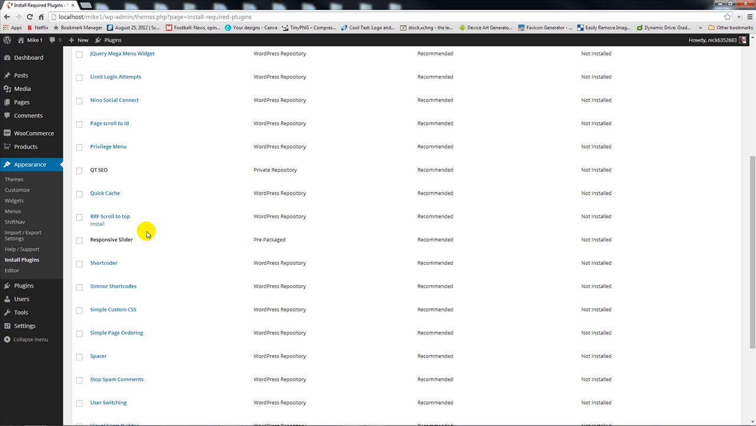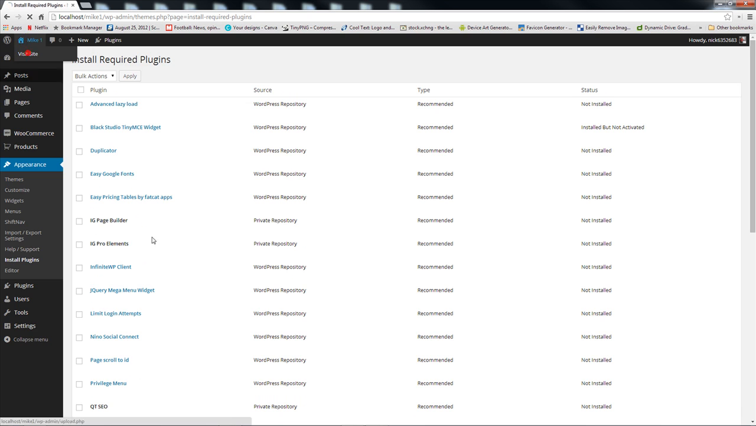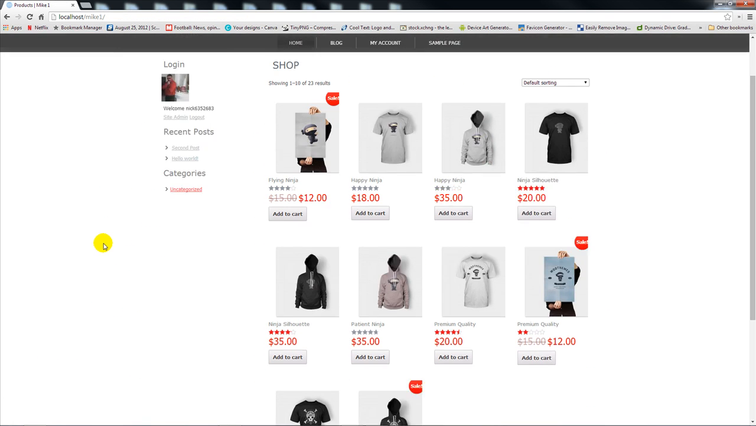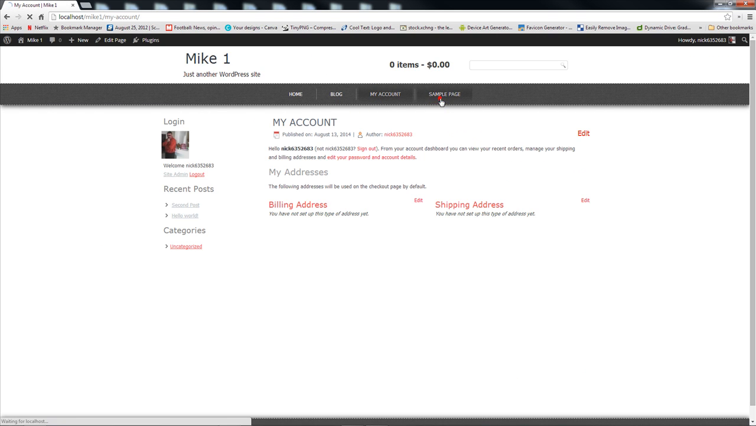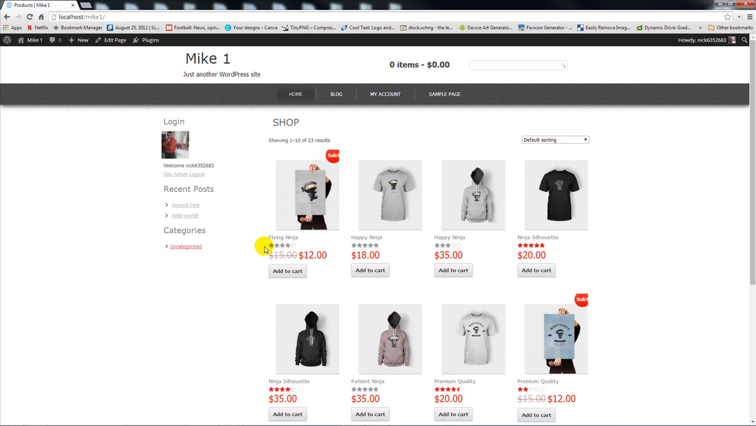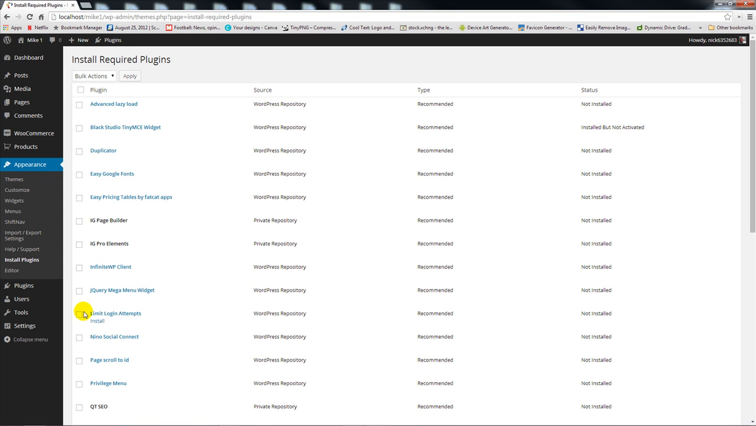So let's do that really quickly. If I go to the website, this is what I have, and the way the theme is coded, by default, the slider is going to be shown only in the home page. Right now there is no slider because the plugin is not activated. So these are the steps, the things you have to do to have a slider. Go to the installation.